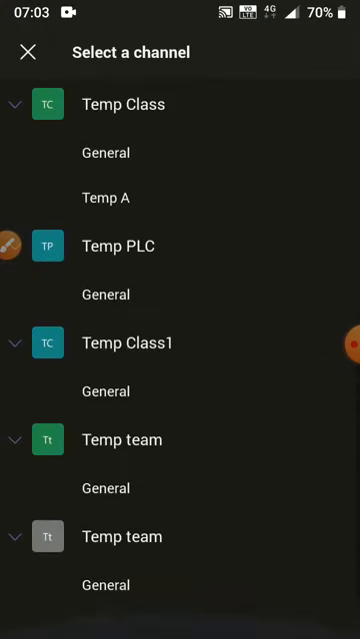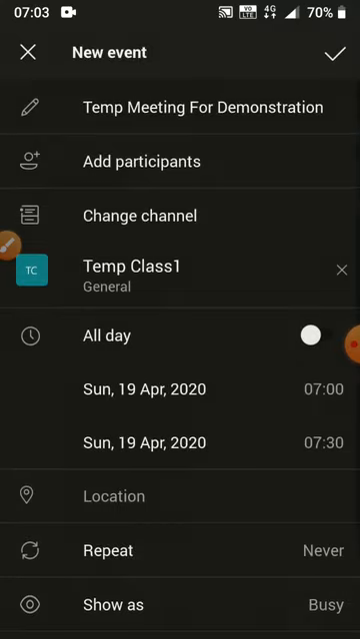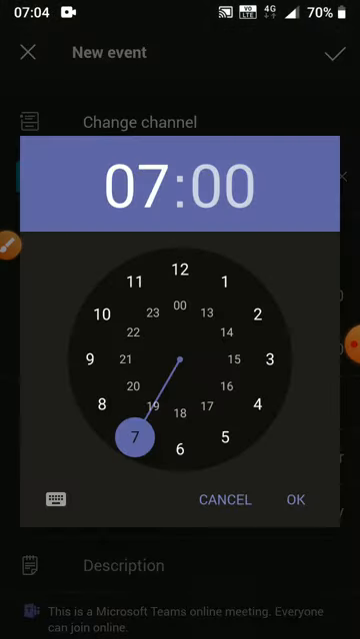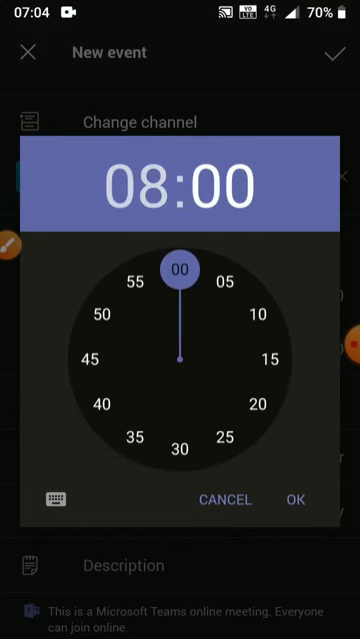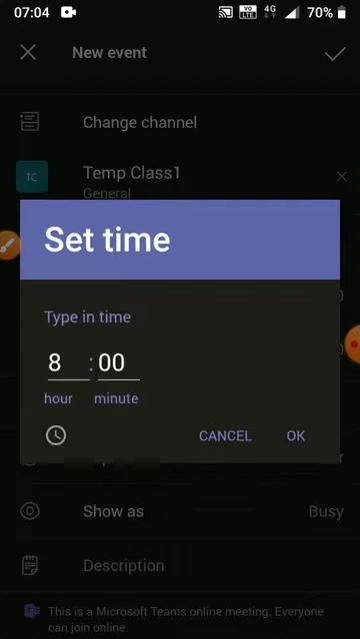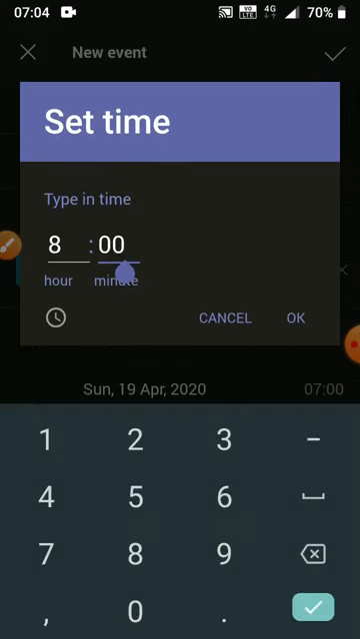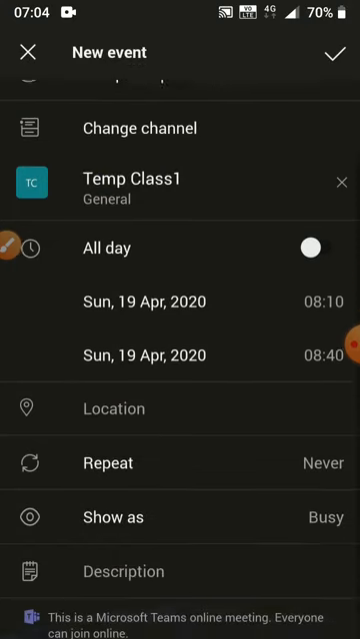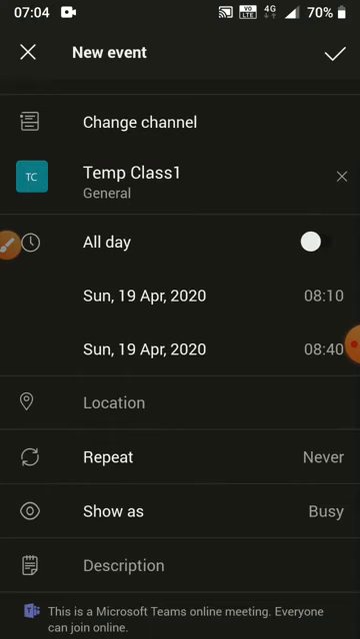I will go to my temp class team general. Now you want to schedule again and fix the time. Time is 7:04. Now schedule it for 8. If you want to edit the time, I want to set it at 8:10, which is not given there in the default options. The default option varies on a 30 minute interval. Now location, just skip, show as busy, and this is all done.